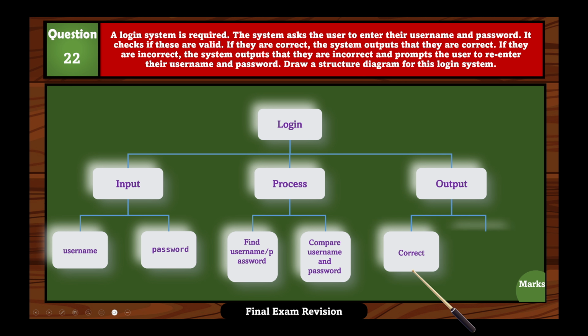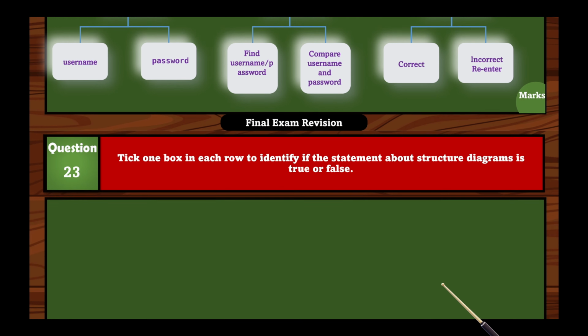Output the message. First, if it's correct, it shows the message that it's correct. If it's incorrect, you should show a message incorrect and also ask the user to re-enter the password. So that's how you create the structure diagram for a login system.